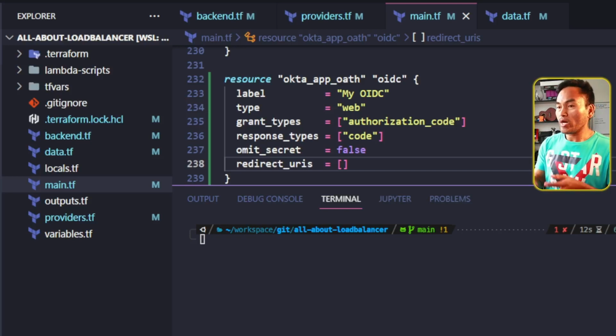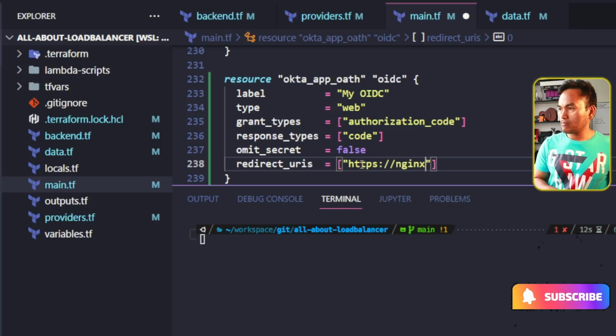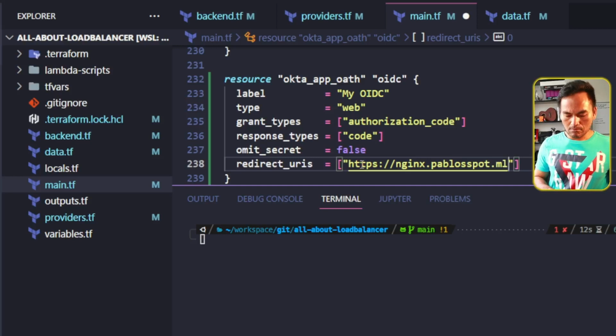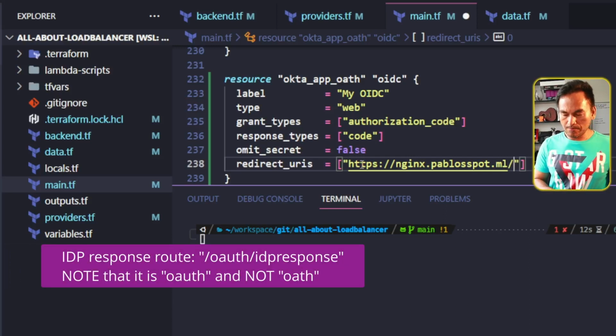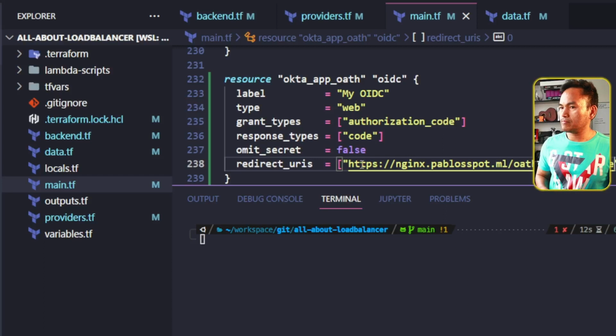And so what I will do is add my Nginx URL, and then append an IDP response route at the end of this URL. So that is my Okta application that will handle the authentication and authorization for access to my web application.